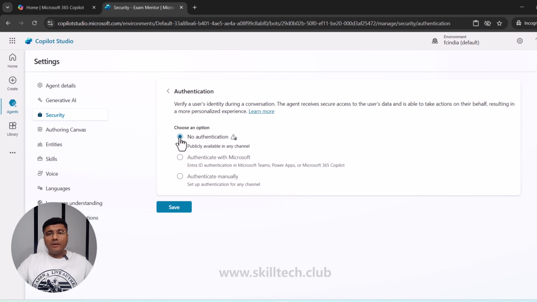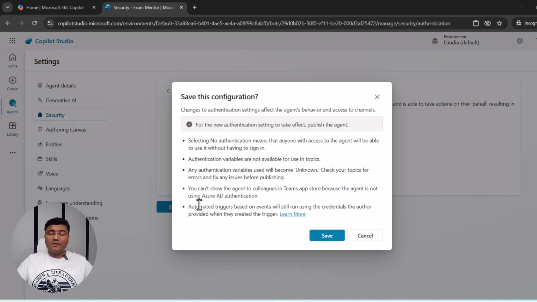Basically, this means that my AI agent is going to be publicly available on any channel, and that means I don't need any authentication right now. Obviously, from a security point of view, this is not a good idea, but I want this because I do not want to take care of authentication and authorization right now. I'm going to click on save.